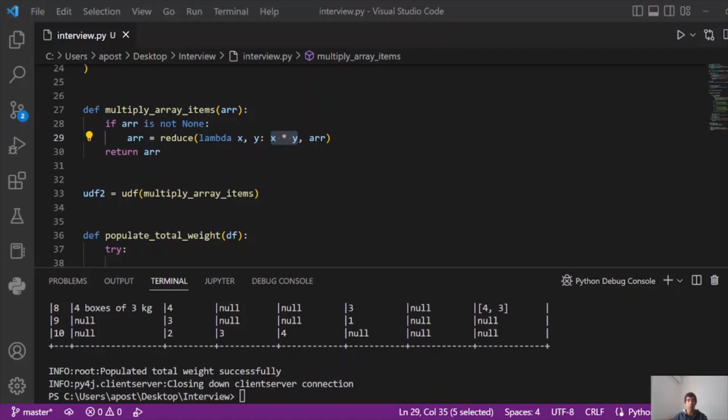What reduce actually does is apply a particular function to all the elements of a list, this list here that we pass. So for instance, now that we pass this list with 4 and 3, it's going to take 4 and 3 as the first two parameters and multiply them together. Now, what happens if we have a bigger list? So if we have a list with 3 or 4 elements, let's say we have this list.